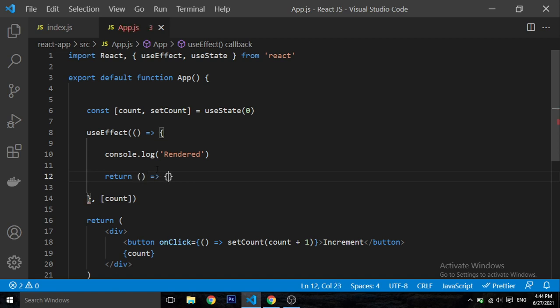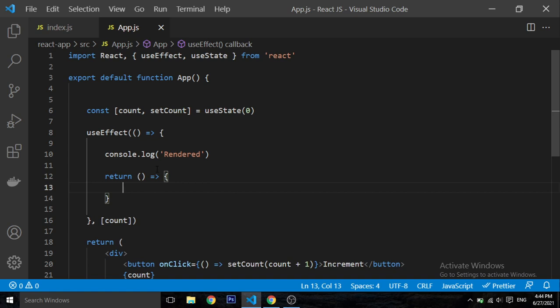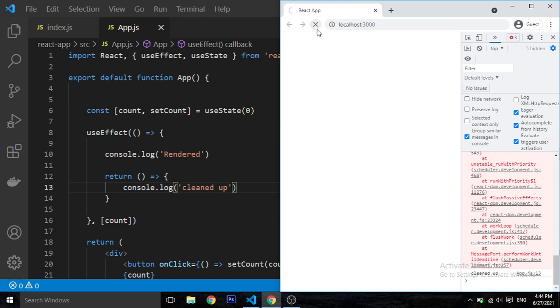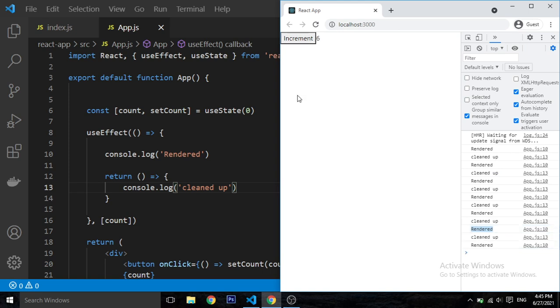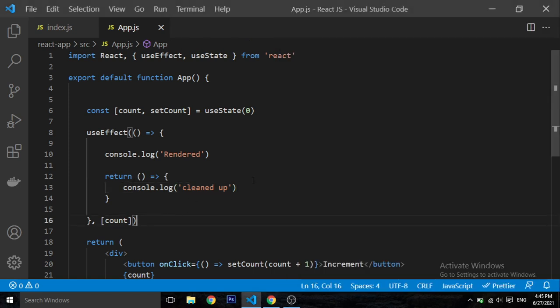You pass a function, and now inside here I will just say console.log cleaned up. And now if we run this, you will see, okay, this is before. However many times I click this, we get rendered, and then we clean up our state, whatever we've rendered and whatever happens. And now if I click again, it's first cleaned up and then it's rendering. So this is a more useful thing to do and to know.